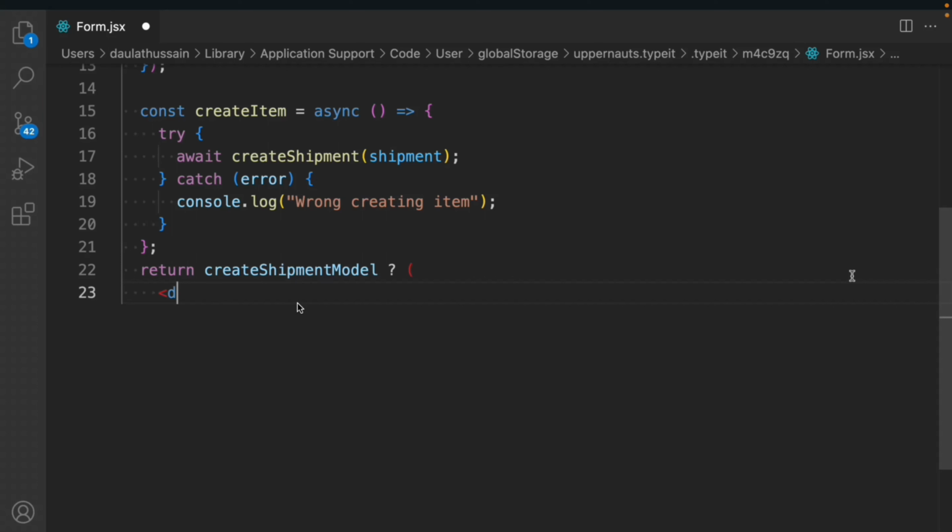So let's have a div. It will have a class called fixed. It will have the inset 0. It will have the z-index 10, overflow-y auto. This will cover the entire screen. That's why we have used the fixed inset 0, that will cover the entire screen, and z-index is going to be top, and overflow-y is going to be auto.